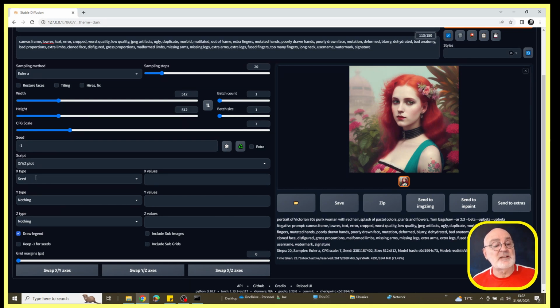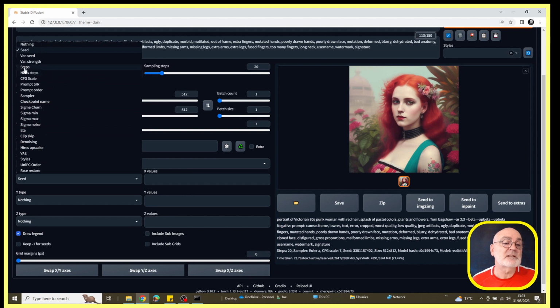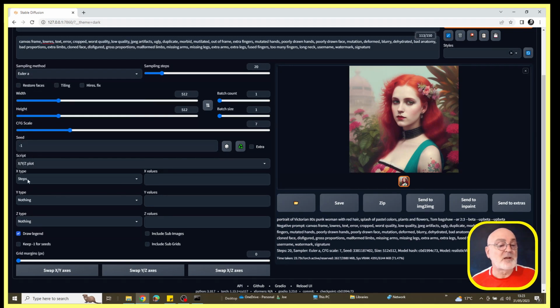So under the X type here, we've got a drop down, and as we talked about steps earlier, let's try generate some images under differing steps. So let's find steps in the list, and there we go. So X type, we've selected steps, and then we need to put in some values so it knows what steps we want to see. So I'm going to suggest that we look at 20, working its way up to 50 steps. So let's do 20 to 50.